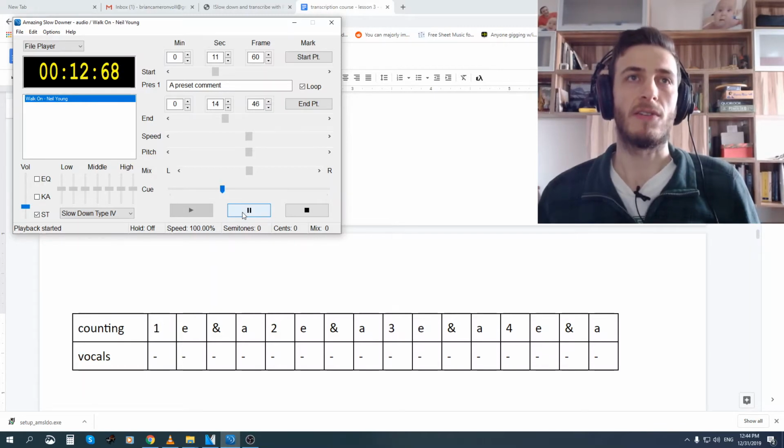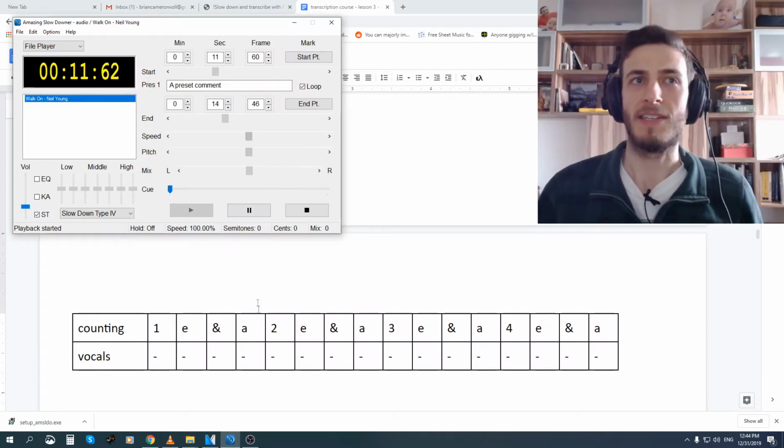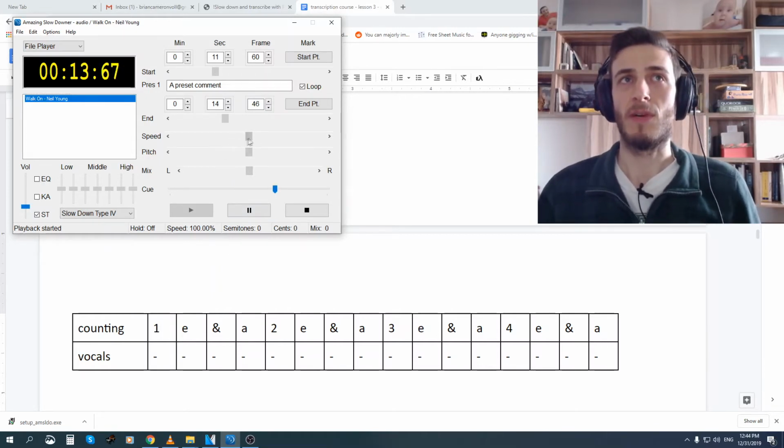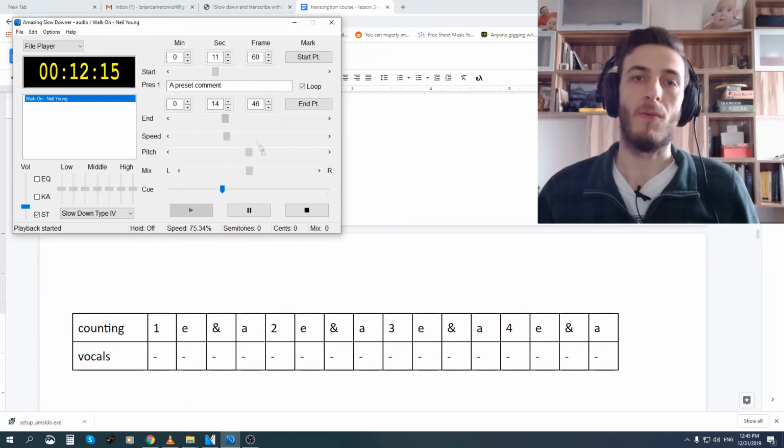and we can count along to the loop. 1 E and a 2 E and a 3 E and a 4 E and a 1 E and a 2 E and a 3 E and a 4 E and a 1 E and a 2 E. So it's a little fast. We're not exactly sure where everything is, so we're going to slow it down to about 75. And a 2 E and a 3 E and a 4 E and a 1 E and a 2 E and a 3 E.